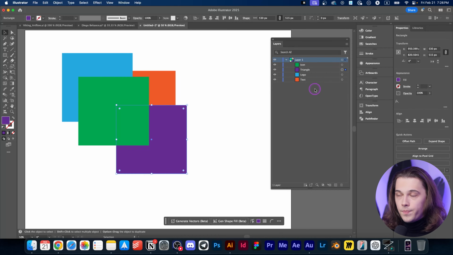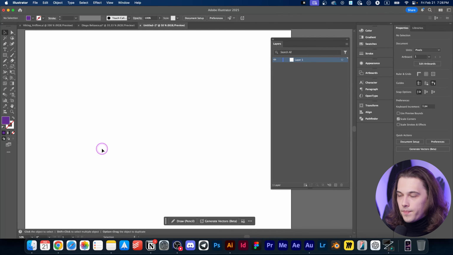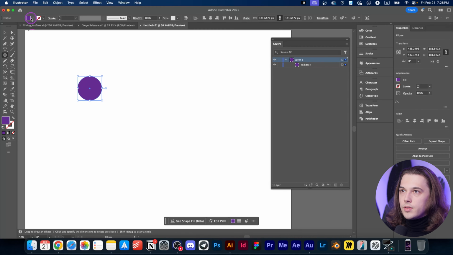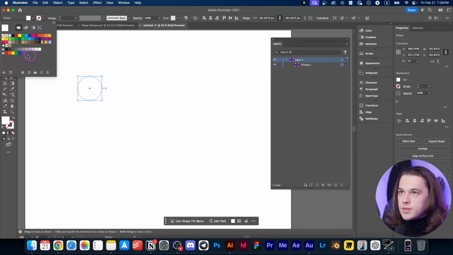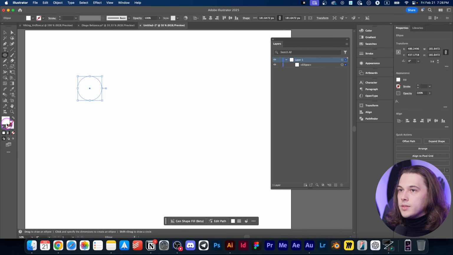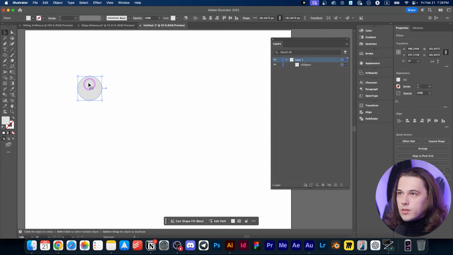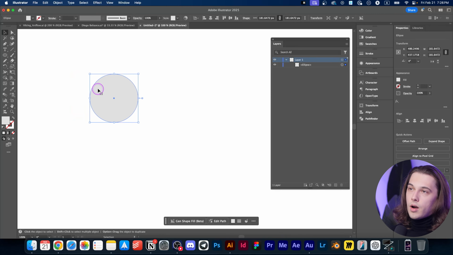Now I hope that's quite easy for you to understand. Let's talk about the second thing. Let's assume that you have a character. Let's create this one. We have some eyes. Let's change the color from white to light gray. For example, this one. Now I'll make a copy.